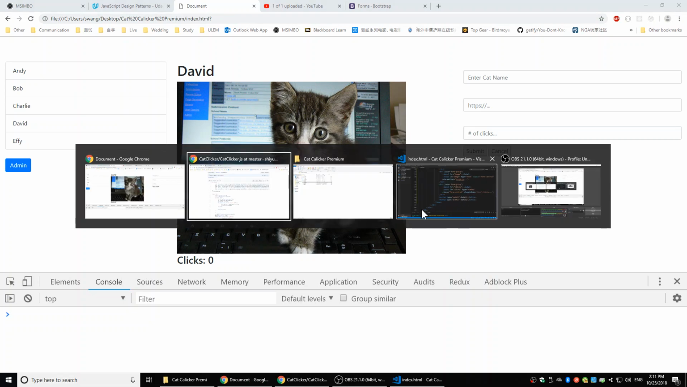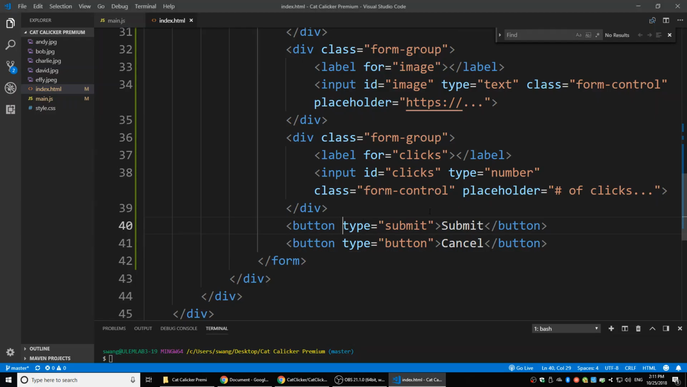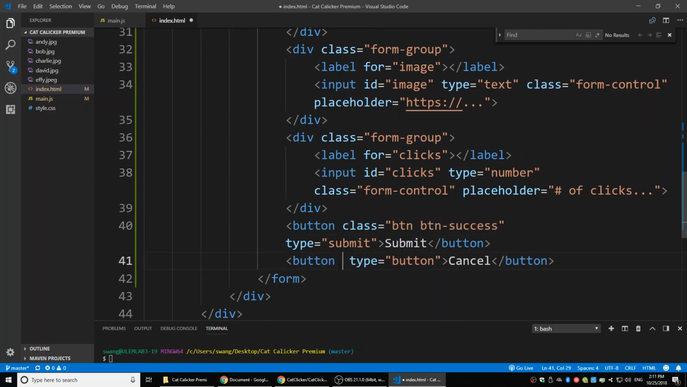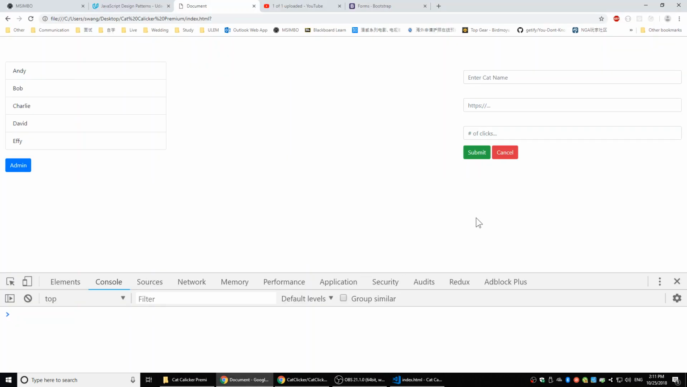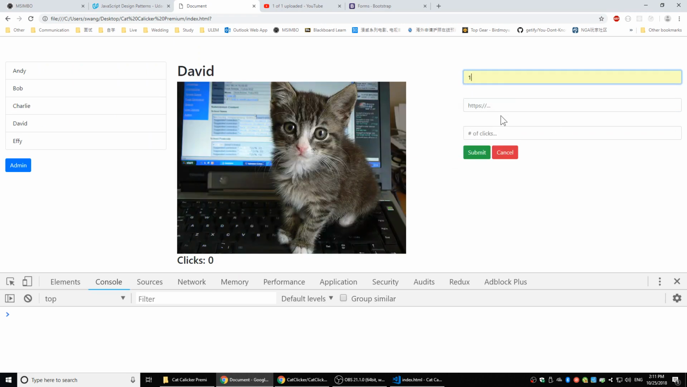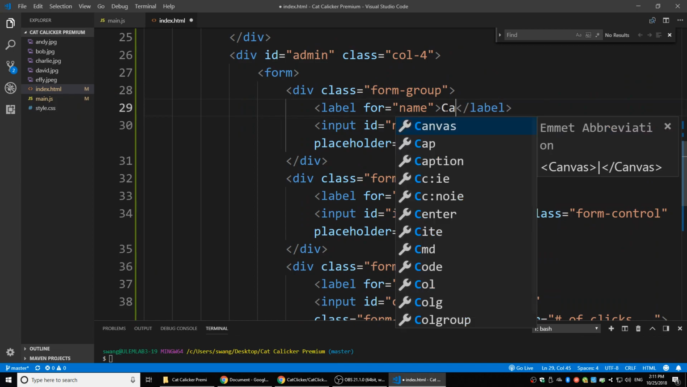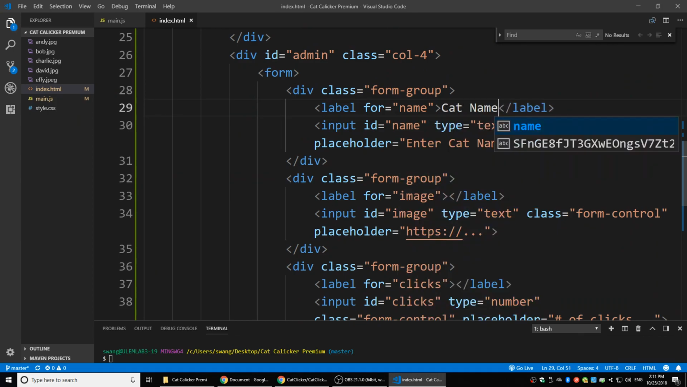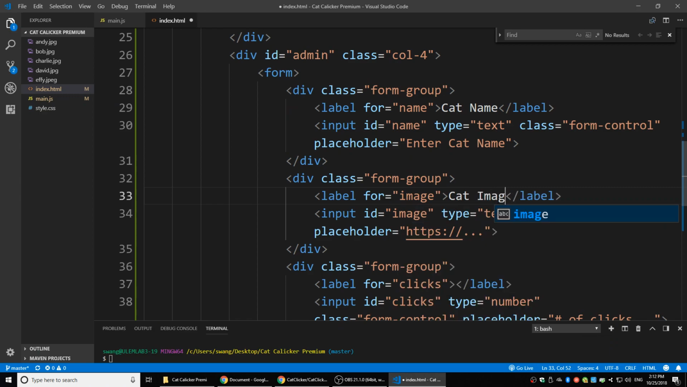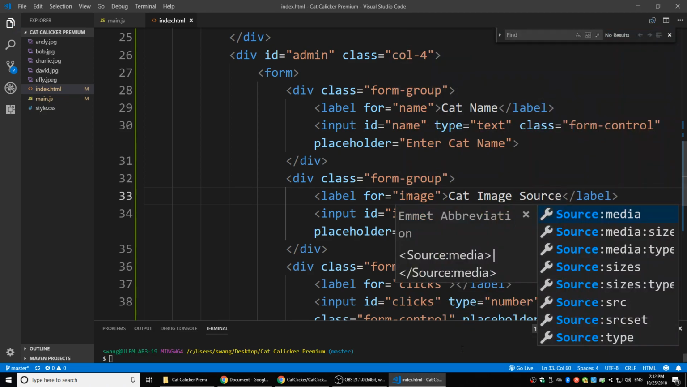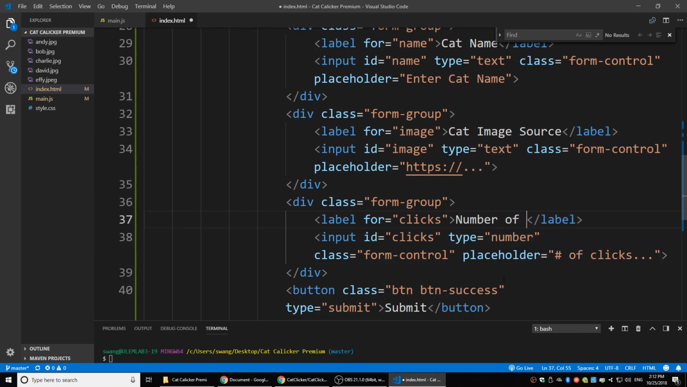And let's style the two buttons a little bit, adding some classes to them. Submit can have class btn btn-success, make it green, and the cancel will have btn and btn-danger with red color. Add some color to it. All right, the form is ready. Where's my label? Oh, I didn't add any text for the label, so this is why it's not showing. For the first label, this is for the cat name. The second one is cat image source. Third one is number of clicks.